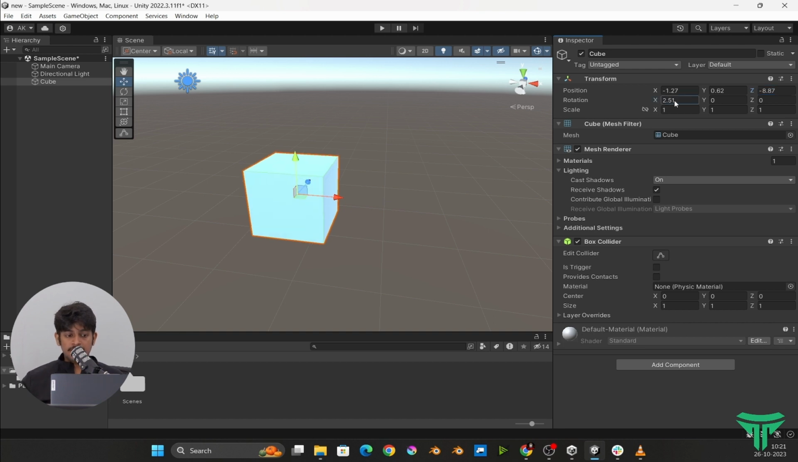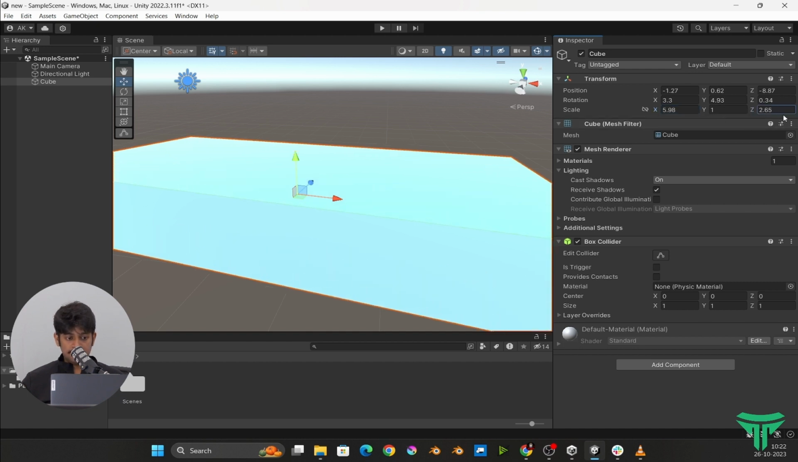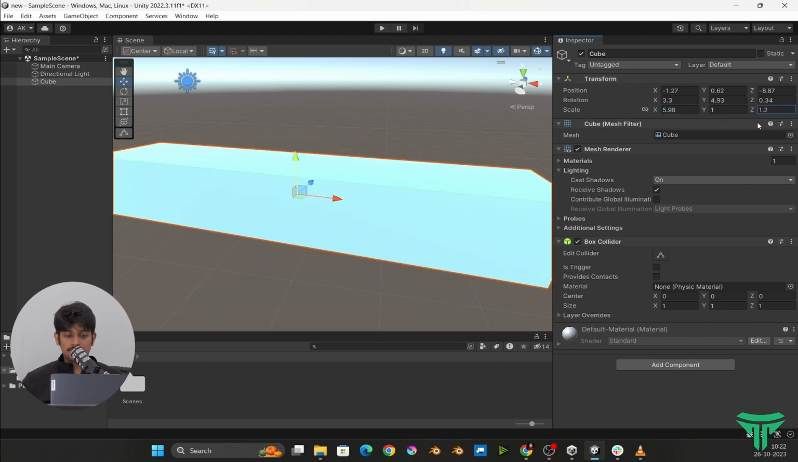So if I want to rotate, I can just add onto this. If I want to rotate in the y-axis, and the z as well, I can do that. I can also scale it onto a specific axis. So if I want to make this cube a little bit longer, and a little bit thicker as well, I can do this by editing the scale transform value of this cube. So I'm just going to reset everything.